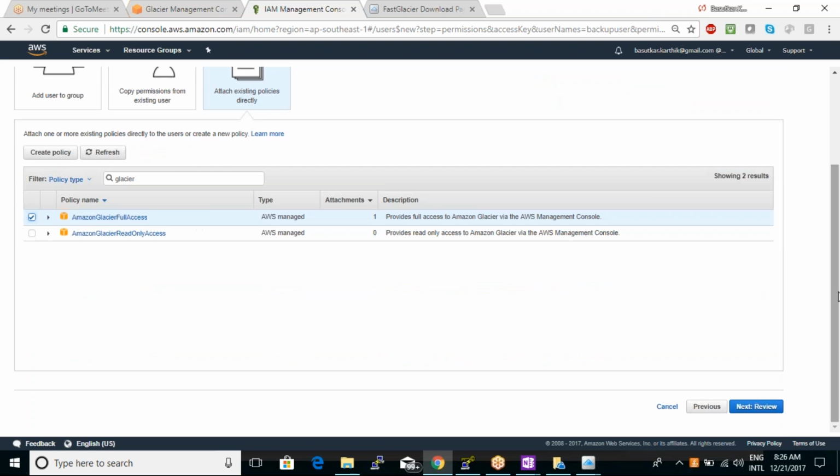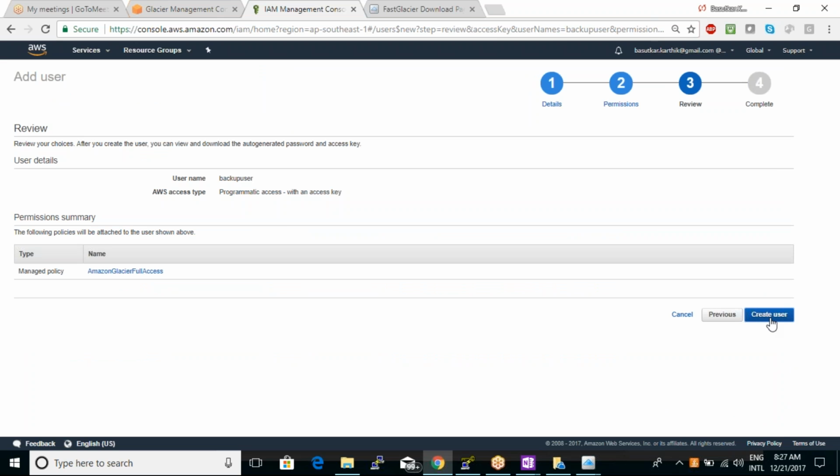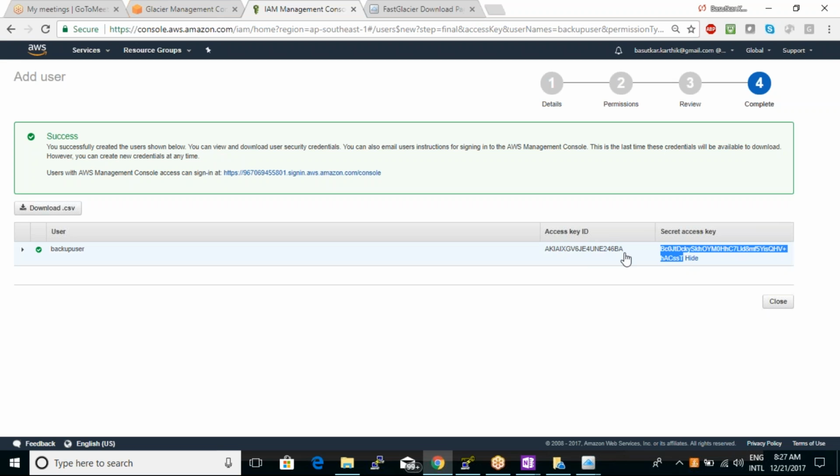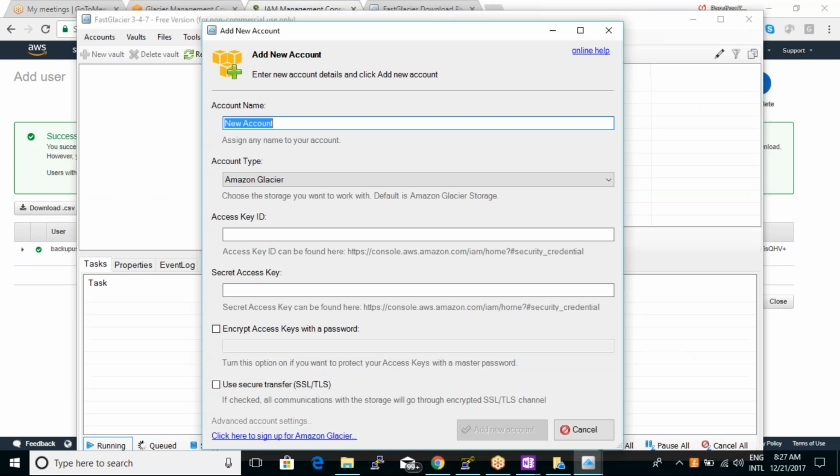Now review it and attach that policy. Just create user. As soon as you click on create user, here you can see the access key and secret key. Now I'll copy the access key of this particular user and create an account on the Glacier software side.